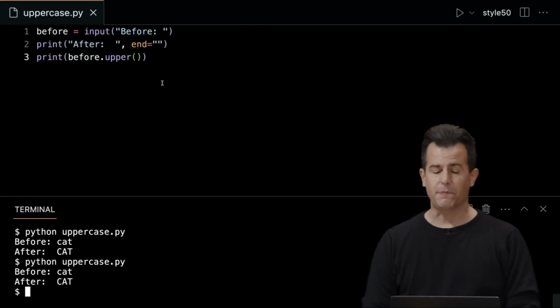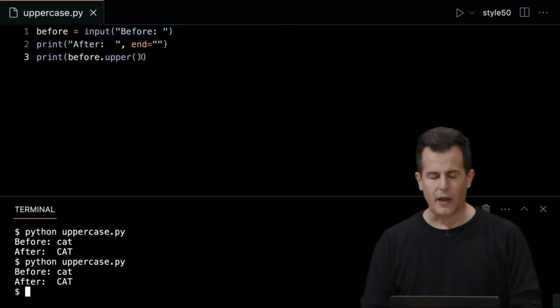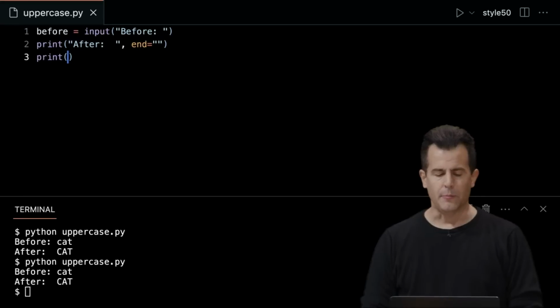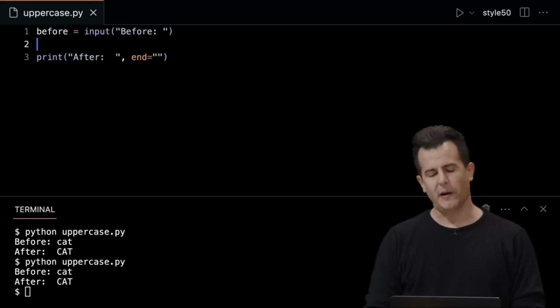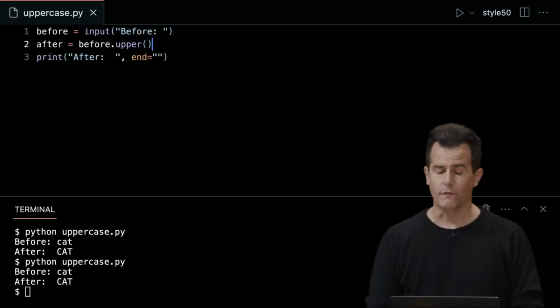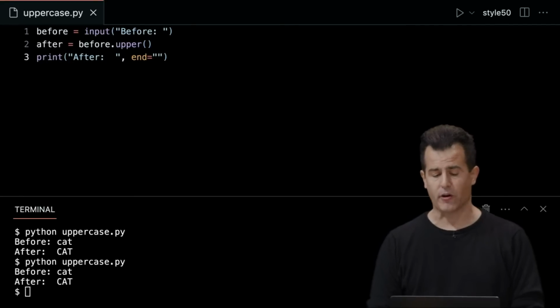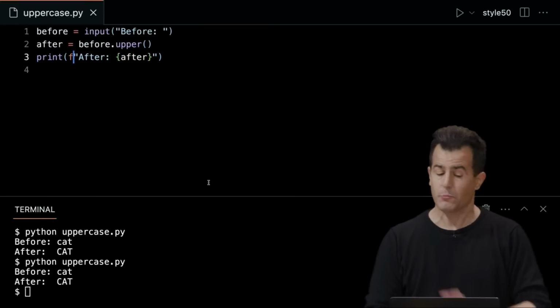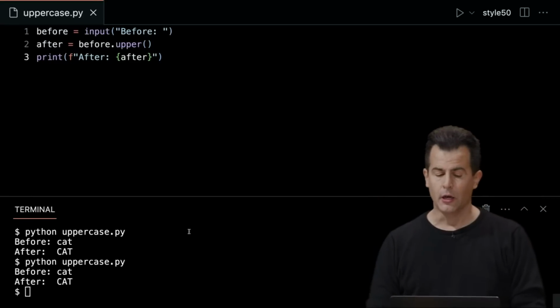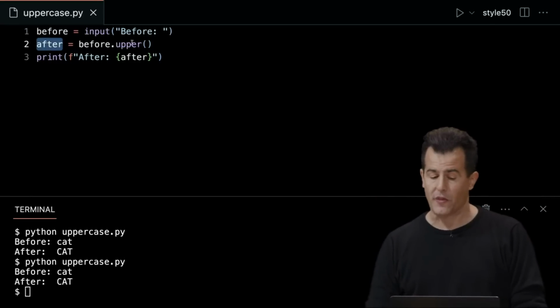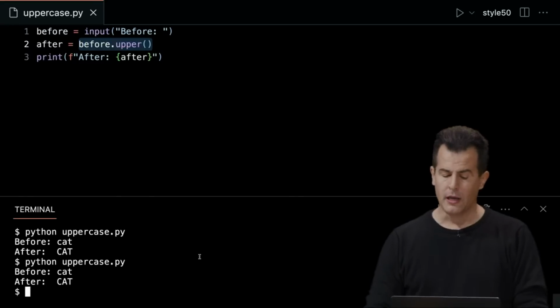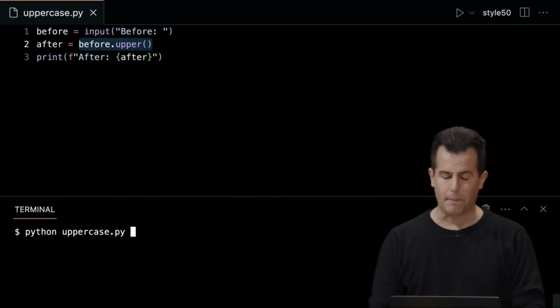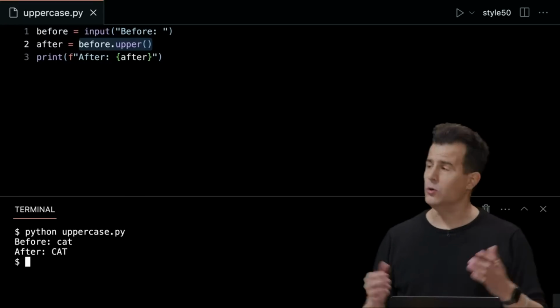Let me take this one step further. Let me go ahead and combine a couple of ideas now here. Let me go ahead and, for instance, get rid of this last print line. Let me change my logic to be after equals the return value of this. And now I can use one of those f strings and plug this in maybe here after. And I can get rid of the new line ending. I can specify this is an f string. So I'm just changing this around a little bit logically so that now I have a variable called after that is the uppercase version of before. And now if I do python of uppercase.py, type in cat, that too now works.